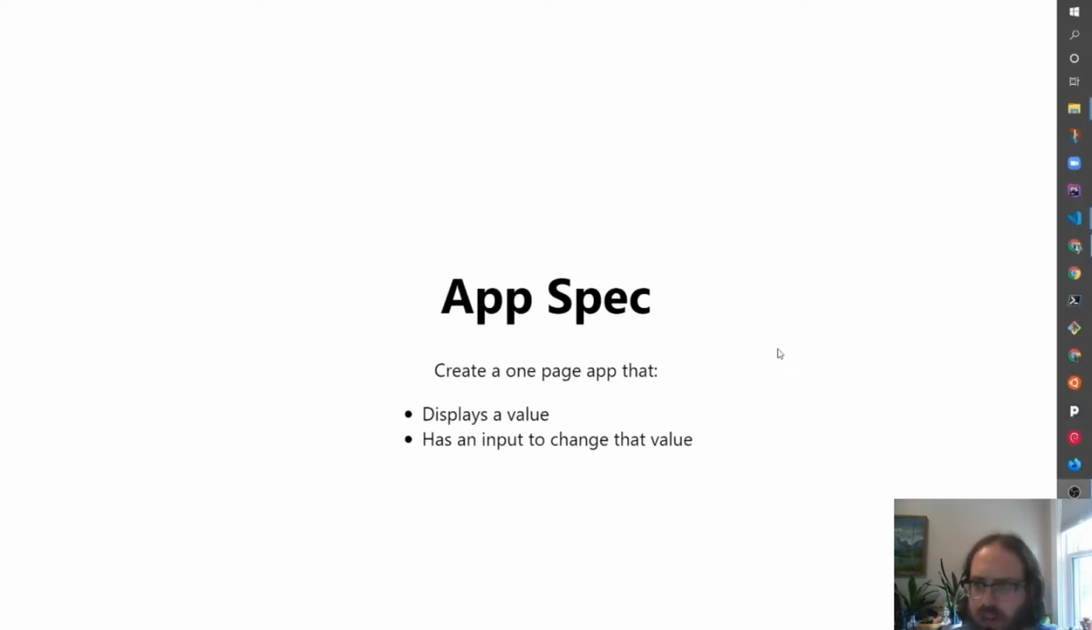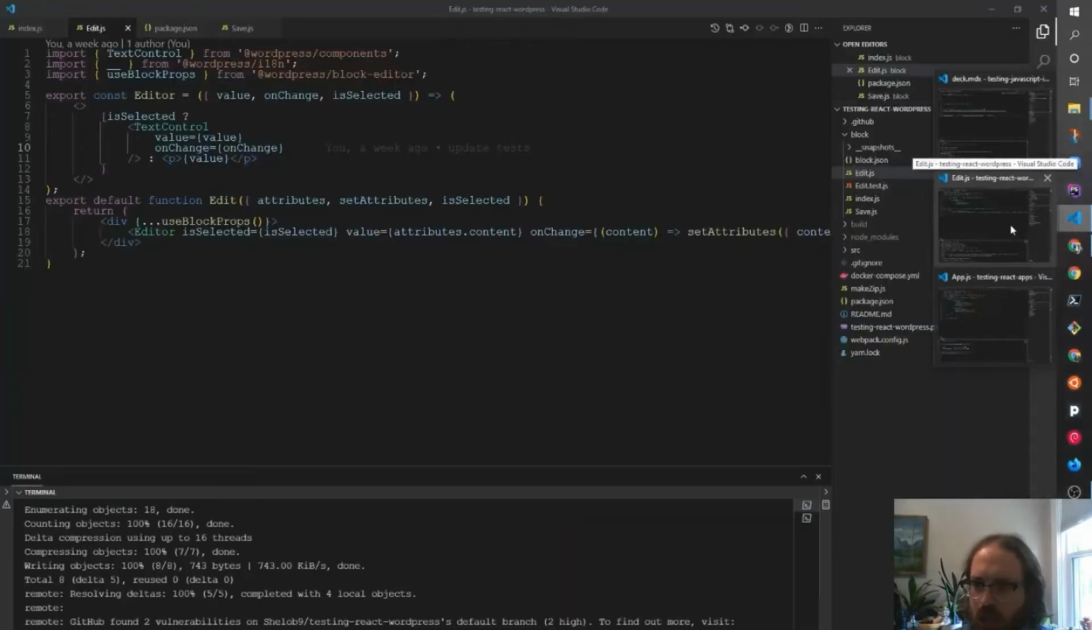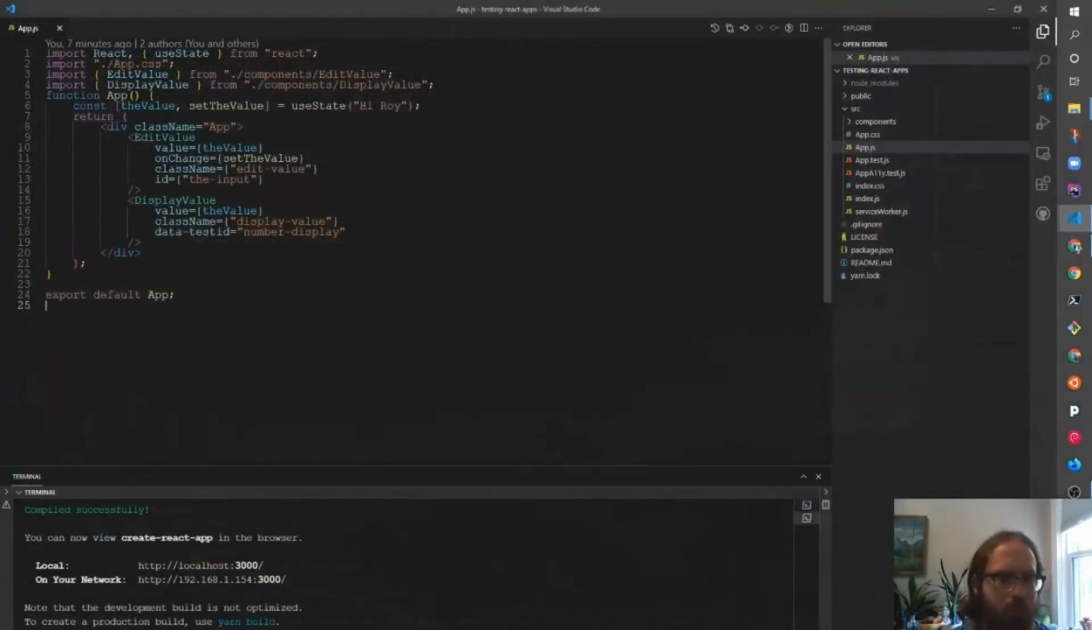It's going to display a value. It's going to show a value. So this is sort of like a profile editor. You would have a first name and then a section of the page that displays that. Let's jump into code real quick here. Those are blocks. This is my app. We're going to have one component that edits the value, one that displays the value, and state is above it. That means we can test these components in isolation without worrying about state, and then we can test this app function together to make sure that when we change one, the other changes.